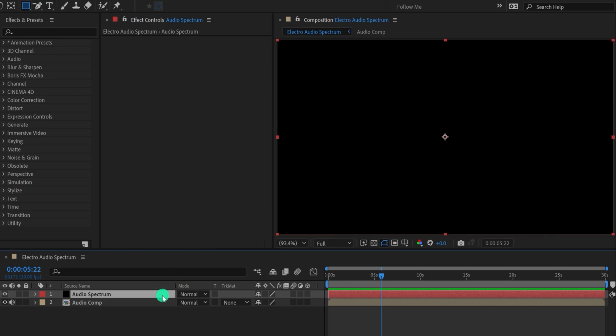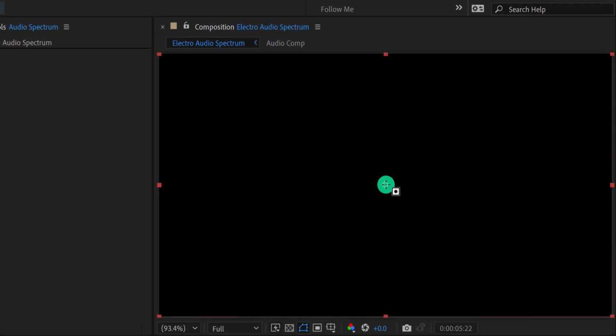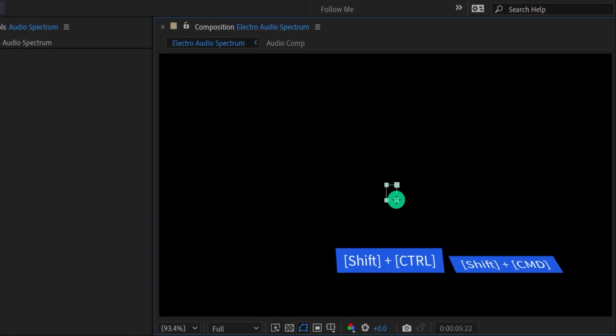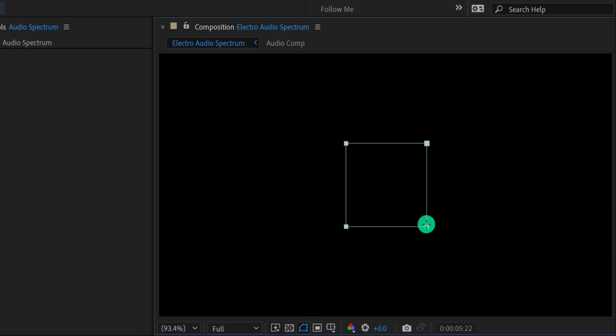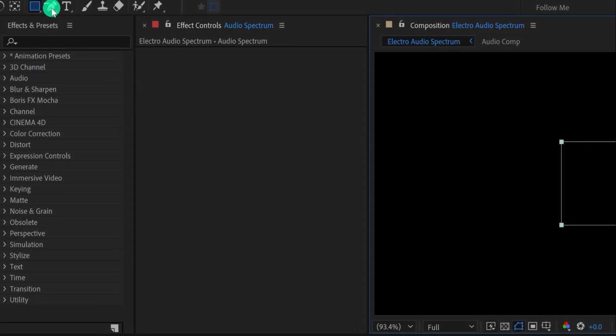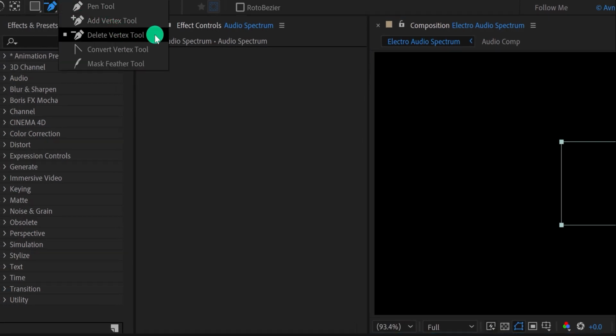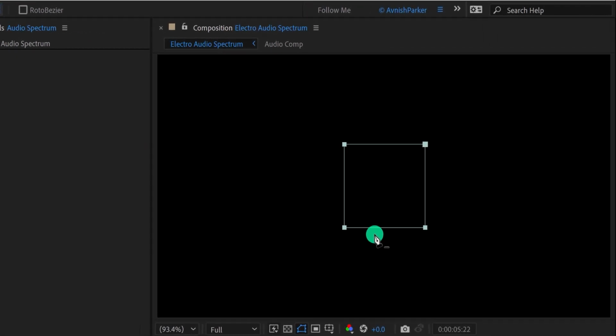Make sure you have selected the solid layer, then go to the center of the composition, and click and drag your mouse like this. Press and hold the Shift plus Control, or Command key on your keyboard, and make a square mask something like this. Again go to the tools, and select the Delete Vertex tool. Now keep in mind to delete this bottom left vertex point only, else the spectrum will look different. And this is the triangle we were looking at.